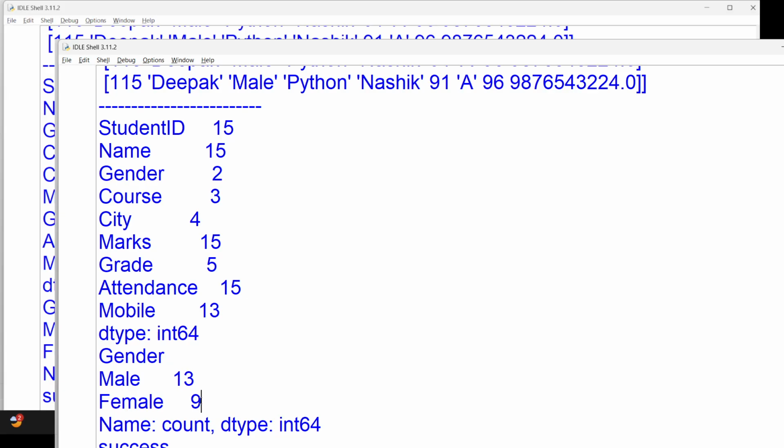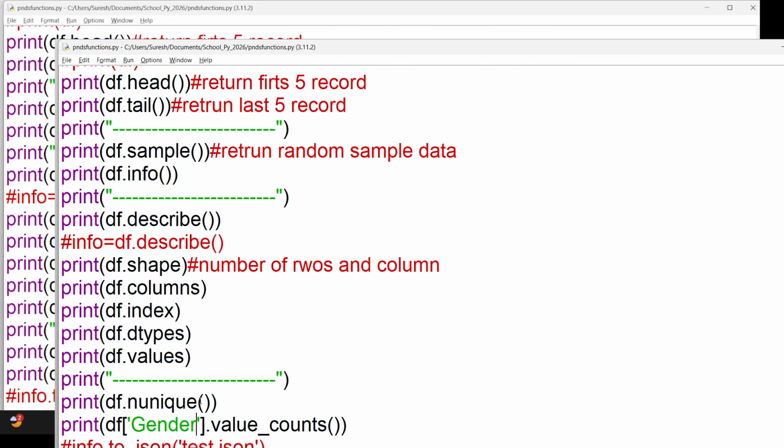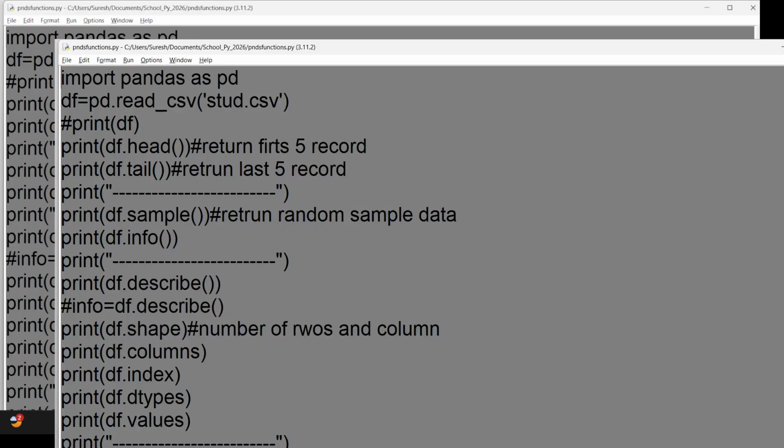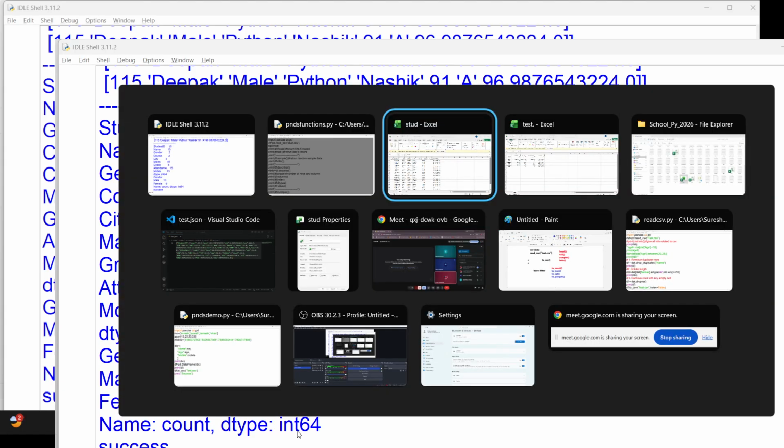Suppose you get any kind of Excel file and from that they ask, can you tell me how many males and how many females? So instead of adding a filter, you can directly get it with the column name and value counts. In a single line, you can get all the information, right? So this is how the pandas function helps to get so much data in this manner.